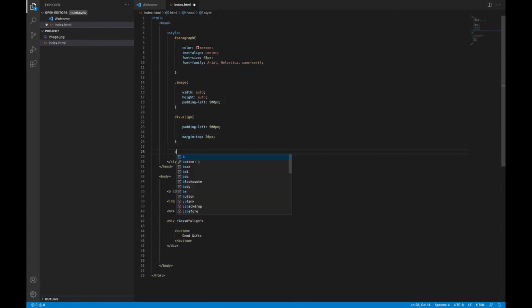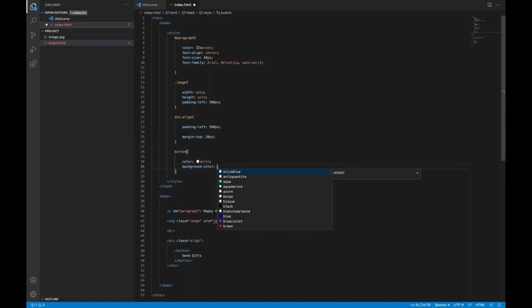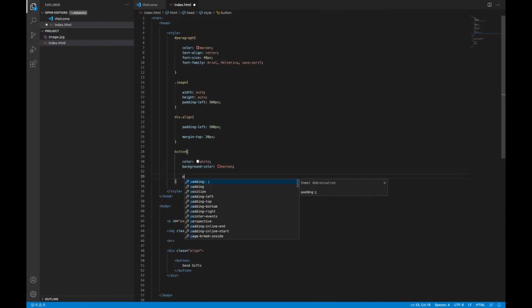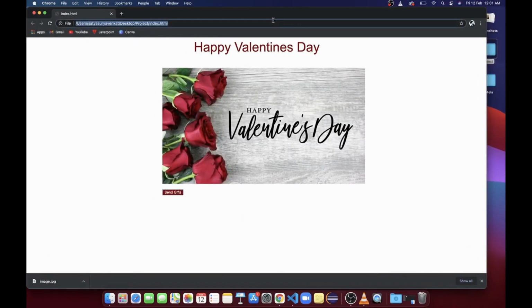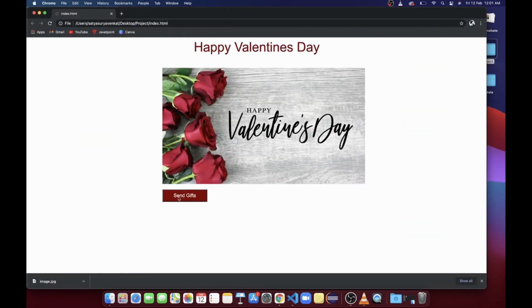I want to add style for my button. I want the text color as white and the background color, which will give color to the button, as maroon. I want to give padding. The first 10 px will be the vertical padding and the next one is horizontal padding. I want to increase the font size of the text. So now it's increased.